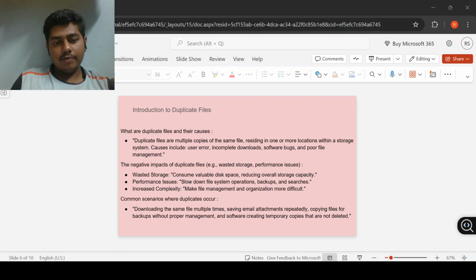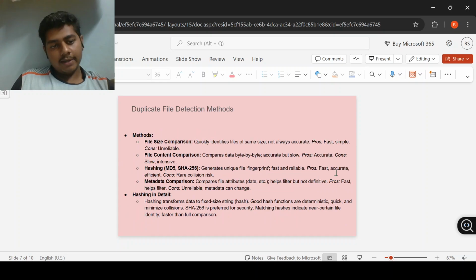Next one is duplicate files. To begin with the introductory part, duplicate files are unnecessary copies of the same file. They can be created due to repeated downloads, saving attachments multiple times, or backup mismanagement. They waste storage, slow down your CPU performance, and complicate management. So how do we detect them? There are certain methods below.